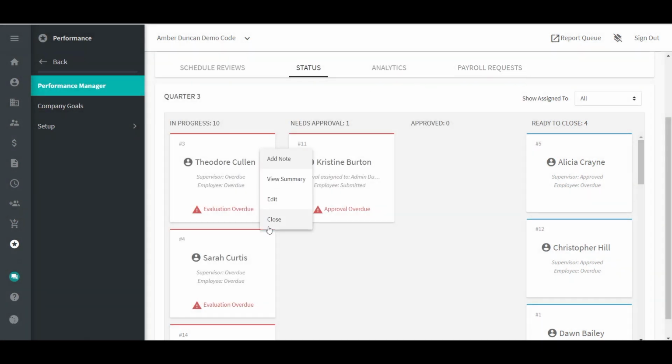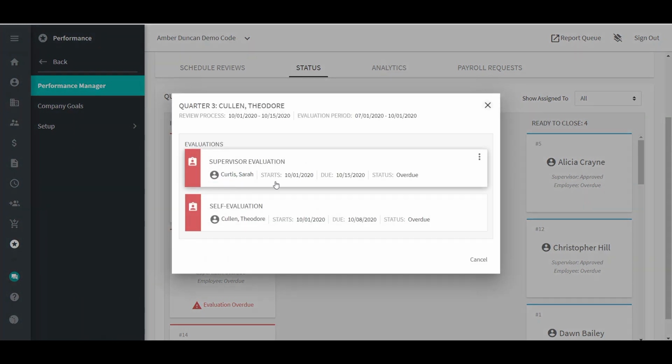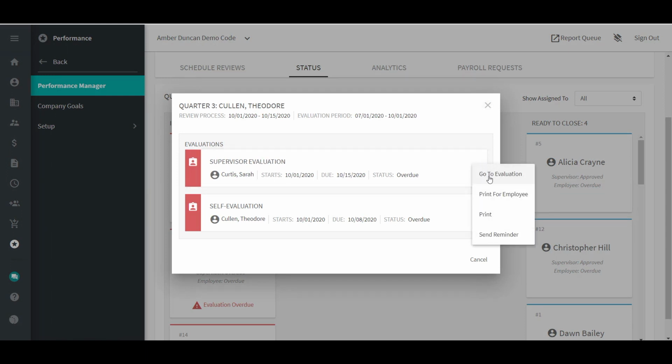To view more details about the review, click on the employee card. Click on the ellipsis icon to either go directly to the review, print a review, or send an overdue reminder. When printing a supervisor evaluation, there will be two different print options available for supervisors and company admins.